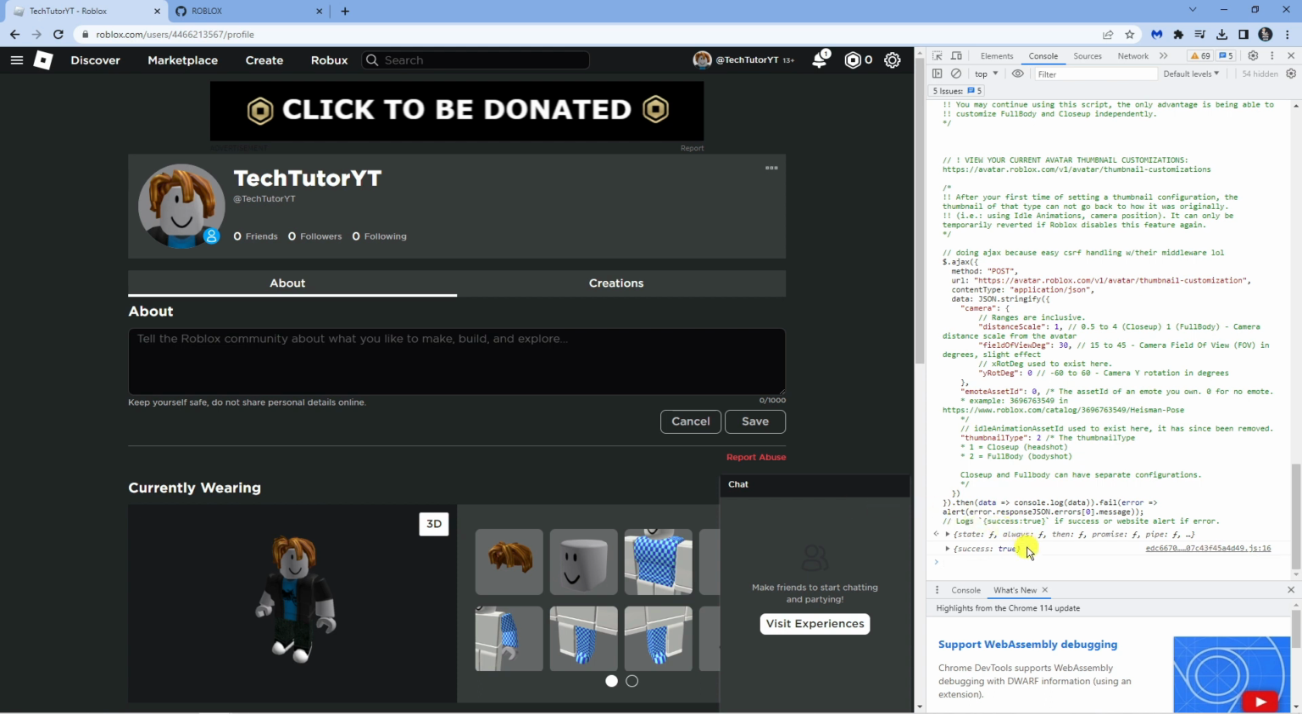And if it's worked, you'll see at the bottom it says success, true. What you can then do is refresh the page, and that's going to reset your Roblox profile picture.